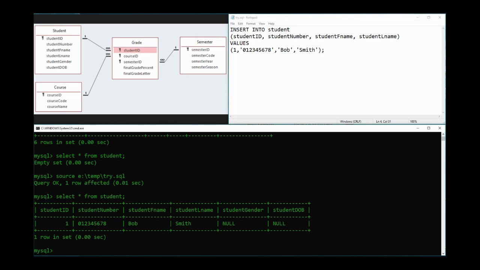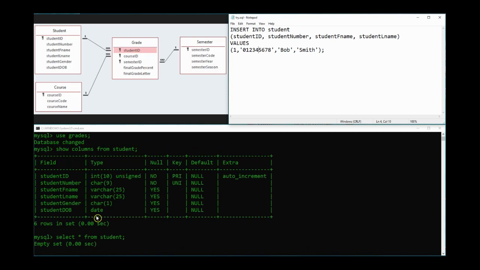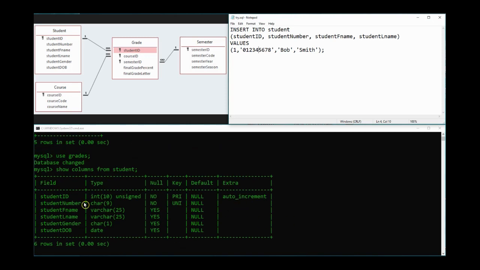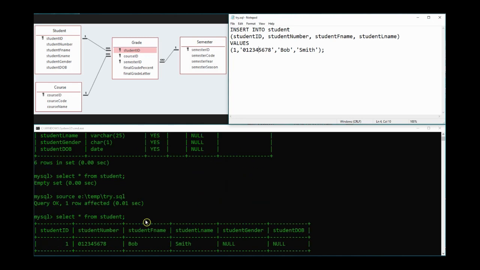Don't know the gender, don't know the date of birth. Okay? Now this worked, but I'm really unhappy with it. Why? This value, student ID, I supplied the value for it, but remember here, I had made it originally an auto increment. I wanted MySQL to supply the value. Now this worked just fine. I didn't get an error message.